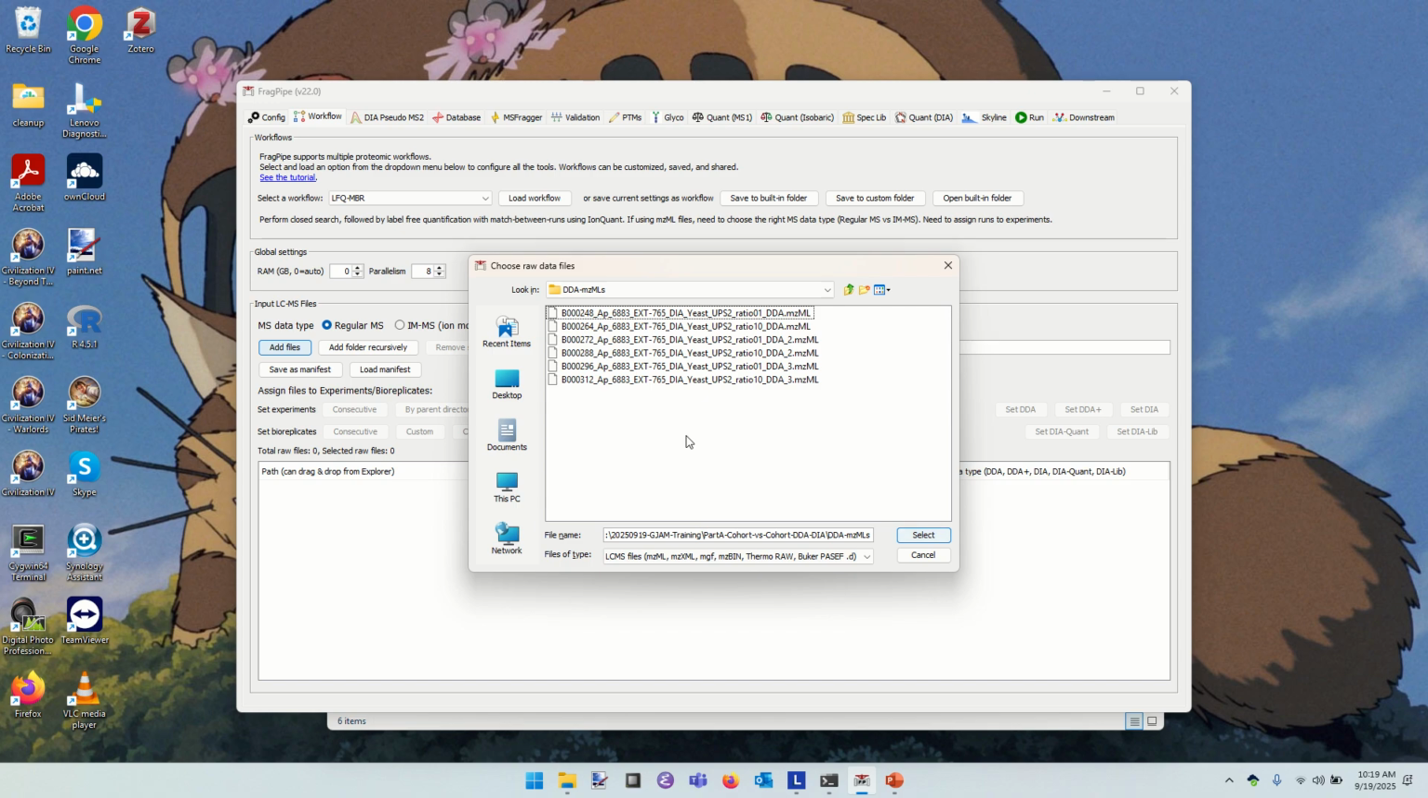And I will note that sometimes FragPipe gets very fussy if you put the files in a directory that has a space in the name. The reasons why are not important, but that is something to be aware of, and it's one of the reasons why I put them here rather than on My Documents, for example, because the directory My Documents has a space in it. Okay, so here I can simply click Select.